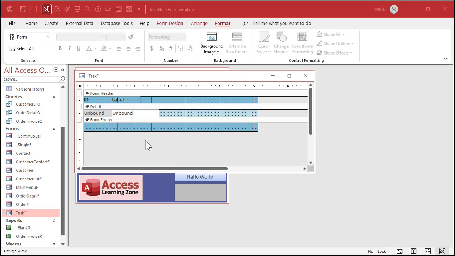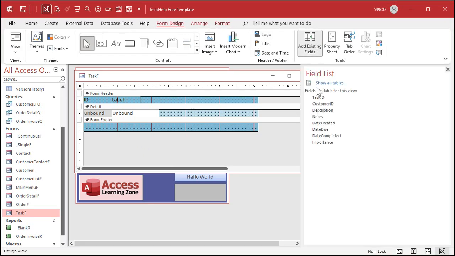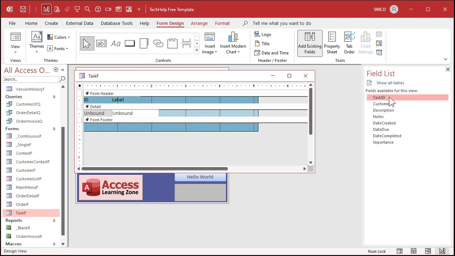Okay. Let's bring up our list of fields. So let's go up to form design, add existing fields. Here's a list of fields. Now, we don't need to put task ID on this form. I don't care to see it. It's that auto number. We're going to need it for making relationships and stuff later on, but do we need to really see that on the task form?